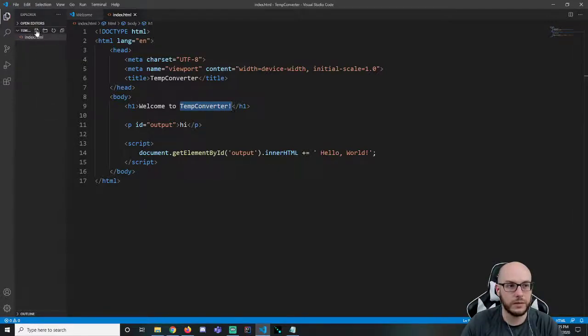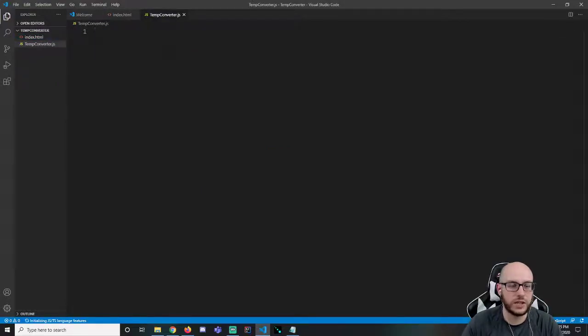So the first thing I'm going to do is click my new file icon over here. And my new file is going to be TempConverter.js, right? So we're creating a JavaScript file here. So think about how, just using JavaScript, you would go about doing a conversion from a Fahrenheit temperature to a Celsius one. Now, I would like to use user input and blah, blah, blah. That's what we're getting at.